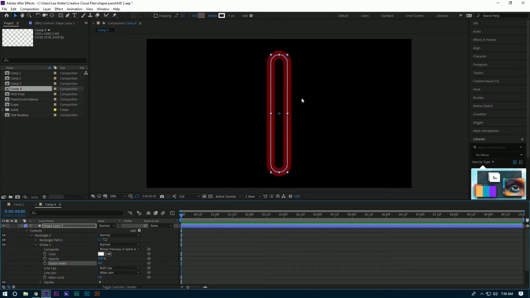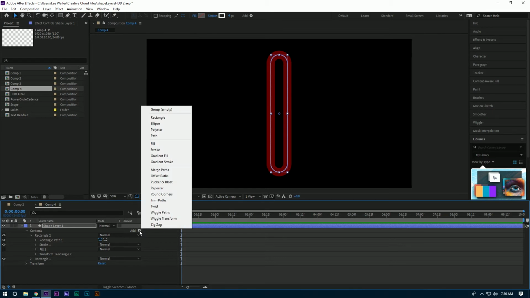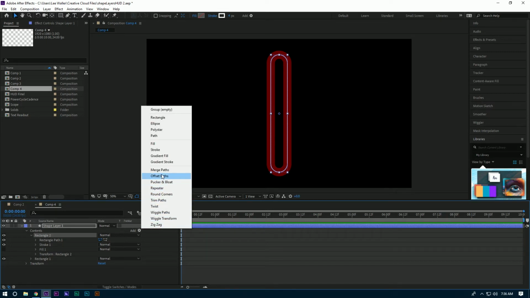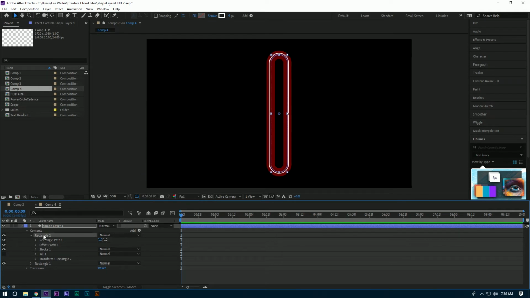So you can see we have that white stroke right there, but we're going to need to increase this so that it's on the outside of our red stroke. To do that, we're going to use a modifier that's hidden right over here next to the word Add. You'll see this little dropdown button, and underneath that will be Offset Paths. We want to make sure that we apply that to Rectangle 2. So make sure that Rectangle 2 is selected. Go to Add, open that up, and Offset Paths. You'll see now that we have dropped that under Rectangle 2.